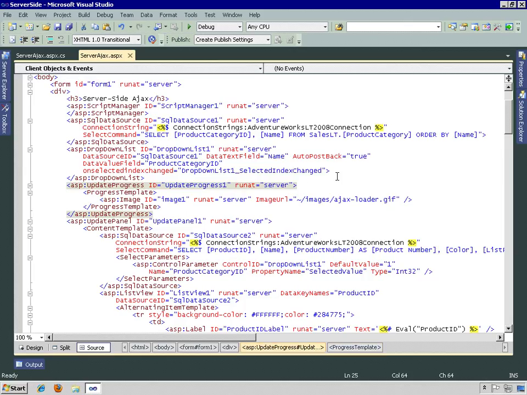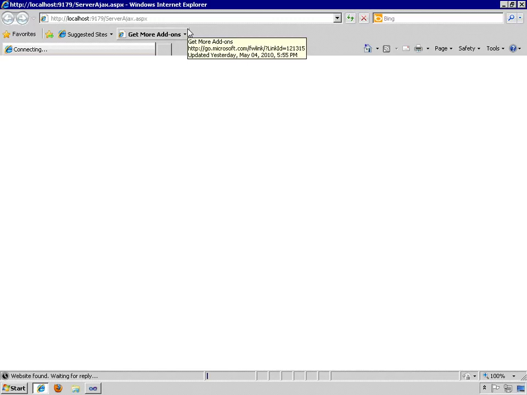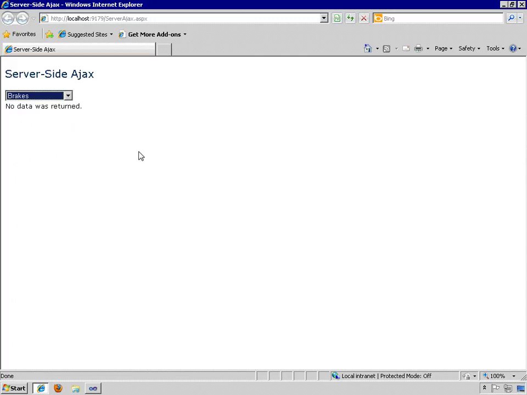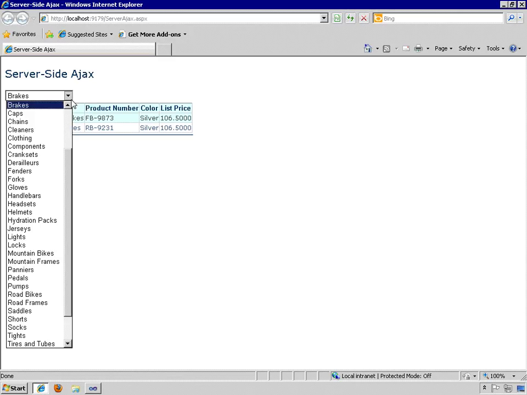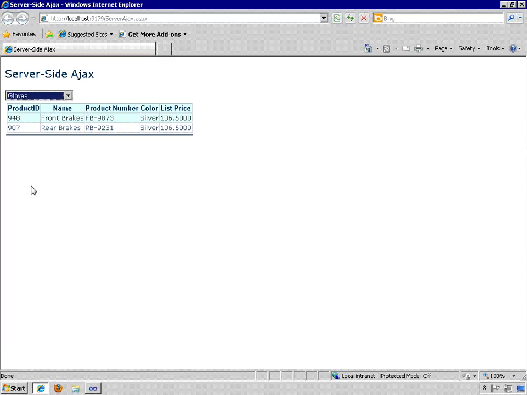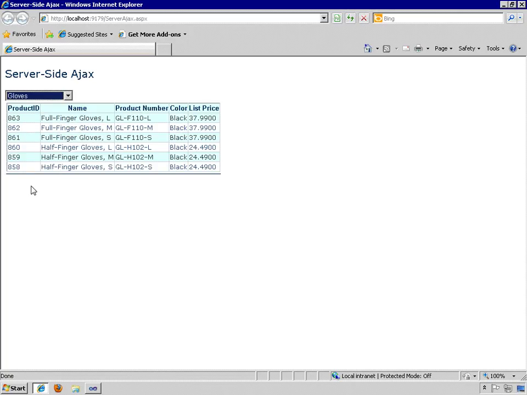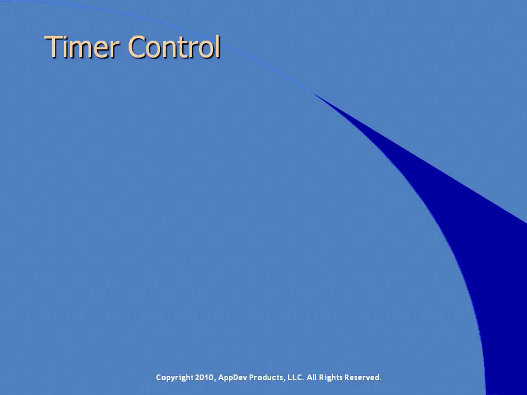So here within the update progress, I'm going to add a DisplayAfter attribute. And I'll set it to 2000, which is 2000 milliseconds, a 2-second delay. Save the page and run it again. And notice that nothing appears, 1, 2, and then it appears for the remaining 3 seconds. 1, 2, appears, and then we get the data.